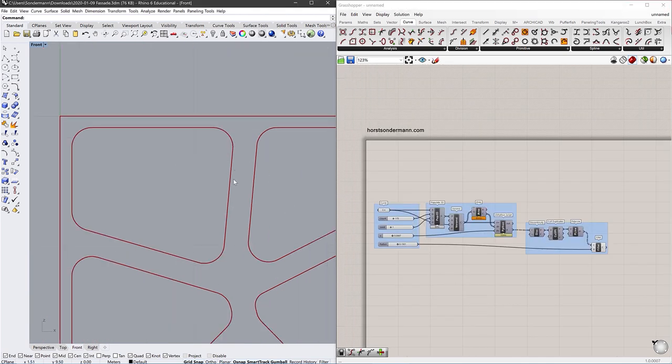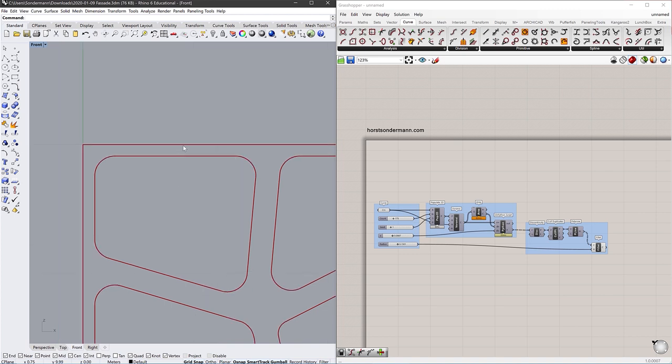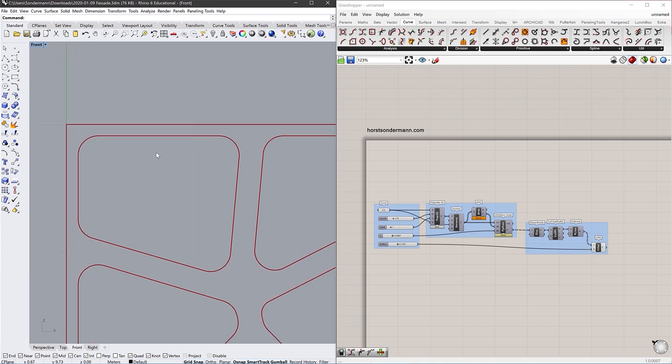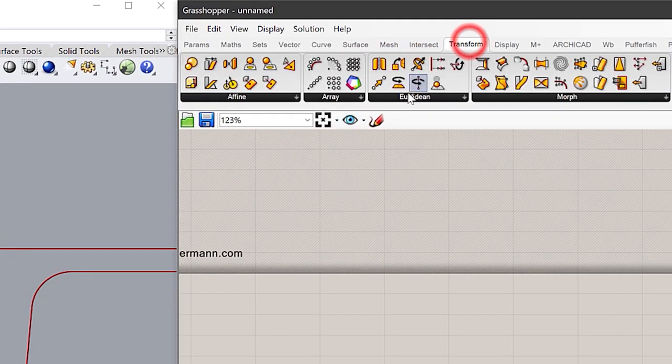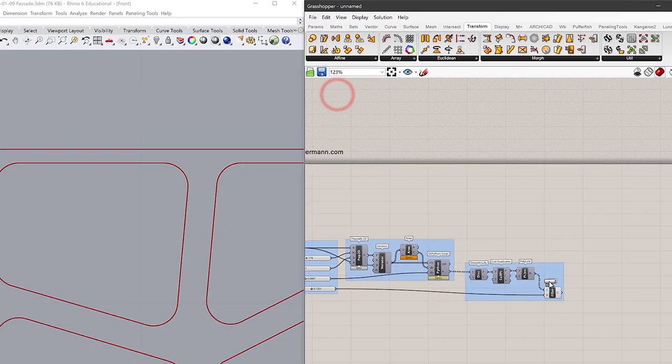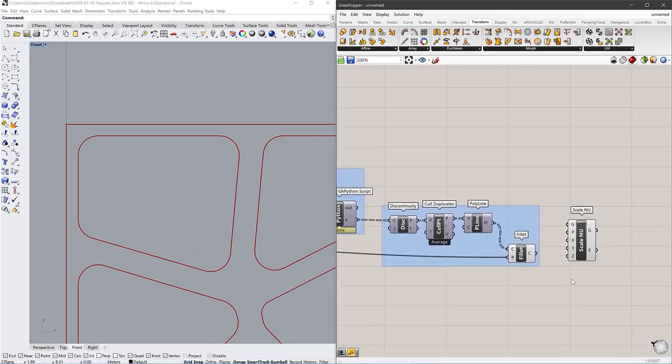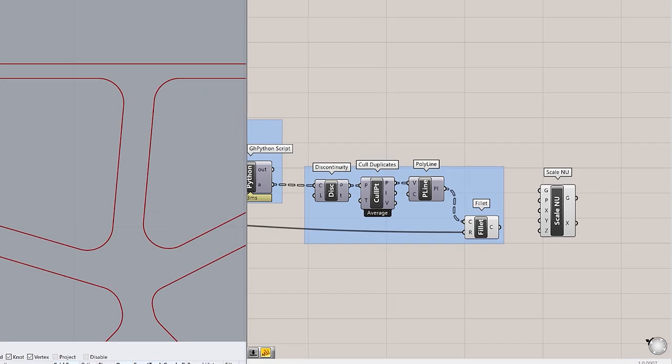I would like to solve this problem. We have a certain distance between the polygon openings, but it's not exactly the same as the distance between the outer polygons and the rectangle. So what we could do, we could take all the Voronoi holes and scale them down a little bit, so this distance becomes a little bit bigger, so it looks more like this distance. So how do we do this? We take Transform, Affine, Scale NU, non-uniform scaling. Why non-uniform? Because I don't want to scale it the same in x and y direction.